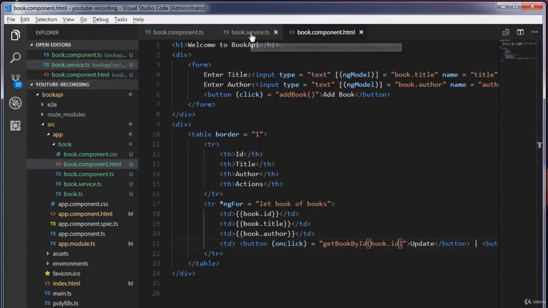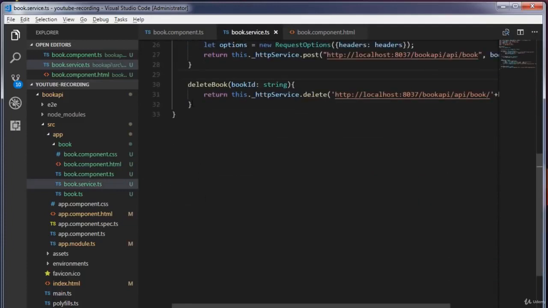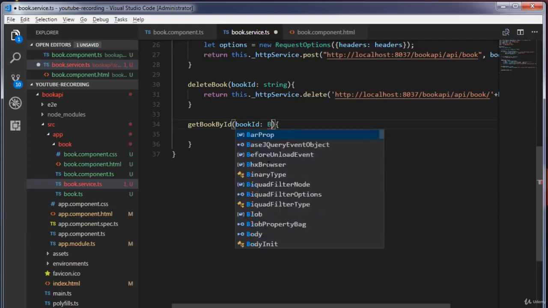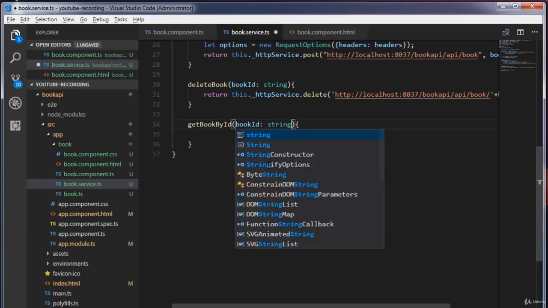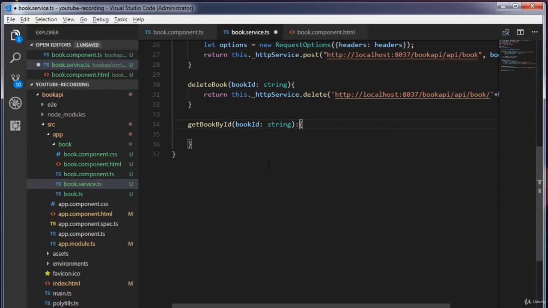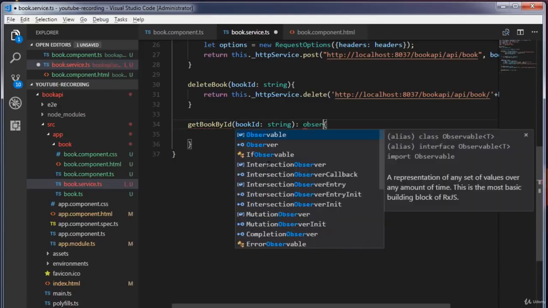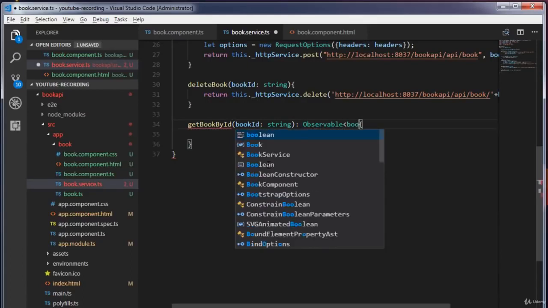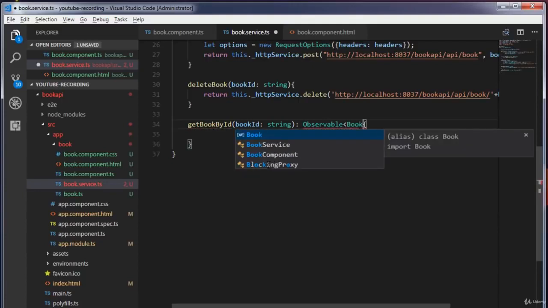Save this. Inside the book.service.ts, I'm going to create a method. I'm going to call this getBookById, and this will take a book ID as argument. I'm going to call this bookId, which is of type string. This will return an observable which is of type Book.